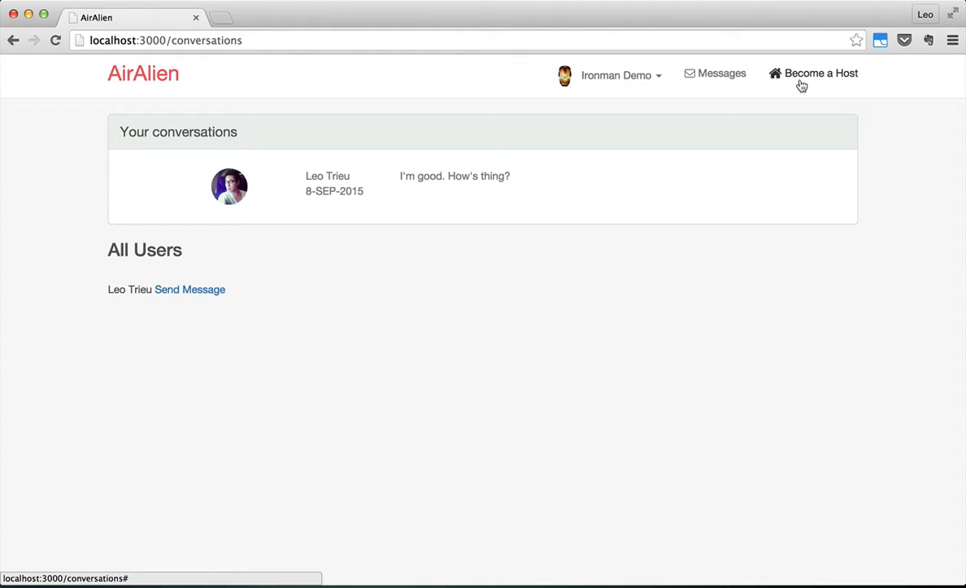Also, as I mentioned earlier, those user lists down here are just for testing purposes, so we're going to remove them from the conversation page. Instead, we're going to display a send message button on the user info page. So if you want to send a message to a certain user, just go to his or her info page.